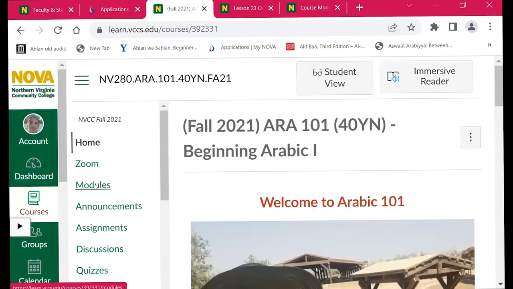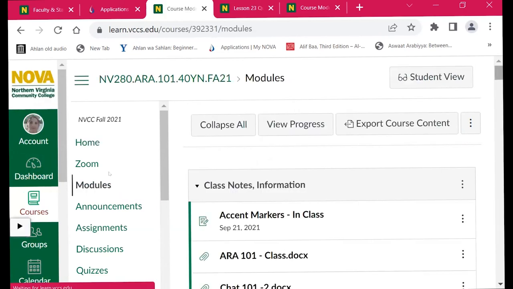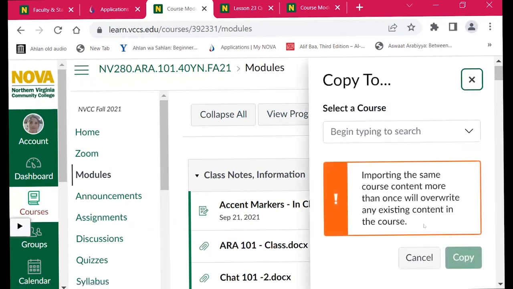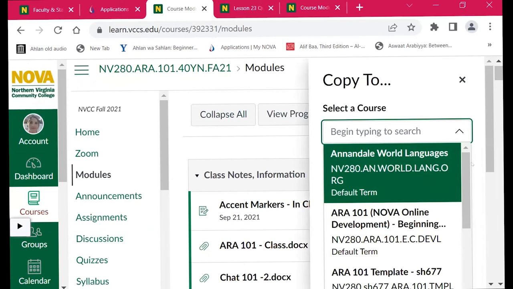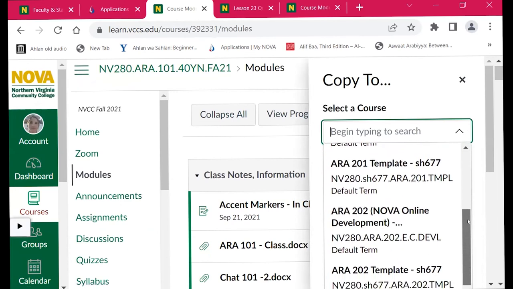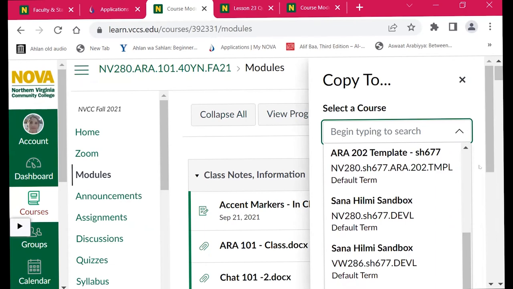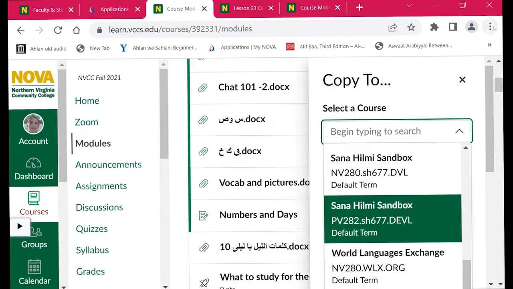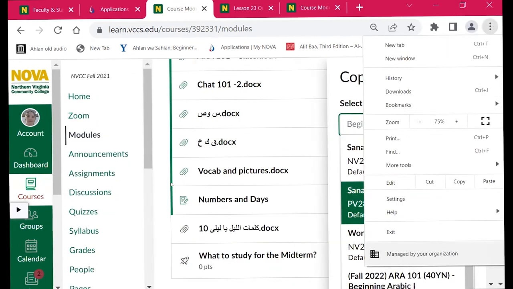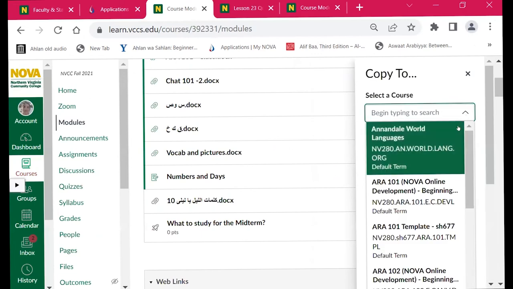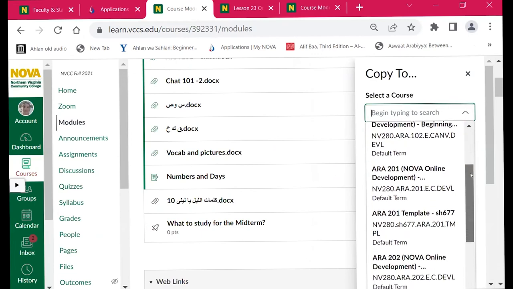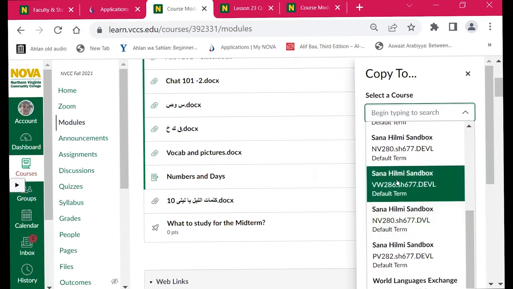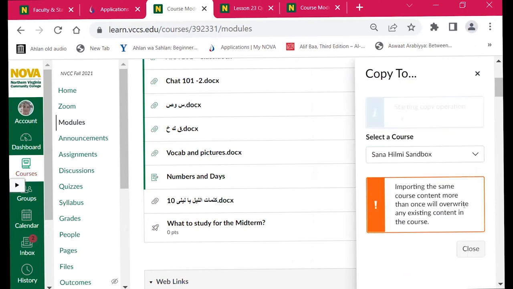So I can go to the modules and then copy to. That's one way to do it. Now I have to look for it because I have so many classes in here. Whoops, maybe I should make it smaller. Where are we copying to? I think this is the sandbox. Okay, let's just say copy.